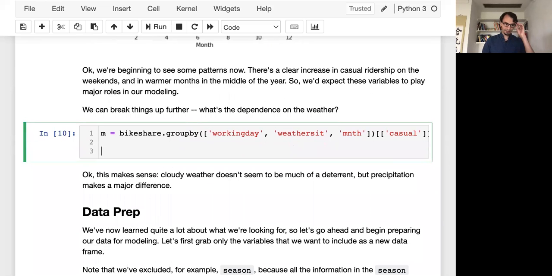Okay, so next I'm going to make a new figure. This time I'm going to have 3 axes, one for each of the 3 most common weather situations. So fig and ax equals plt.subplots(1, 3, figsize=(10, 3)). So this is going to be a wide figure. And I'm going to make sure that they all share the same y-axis.